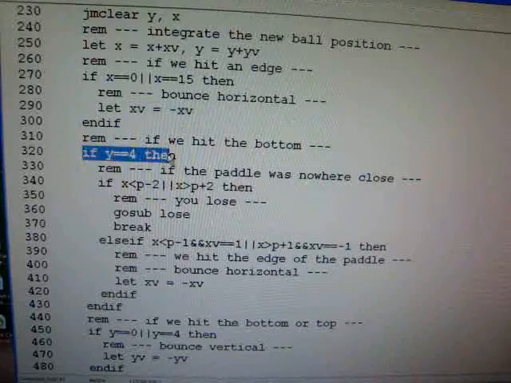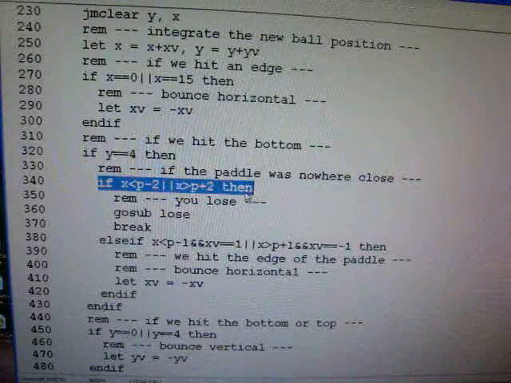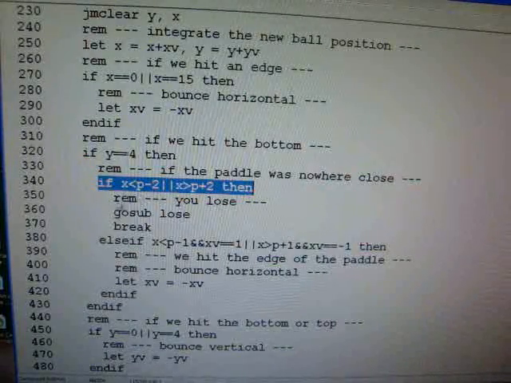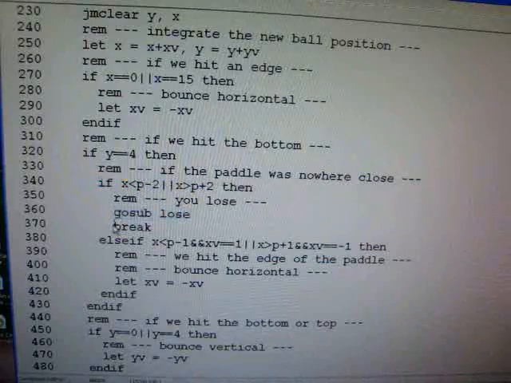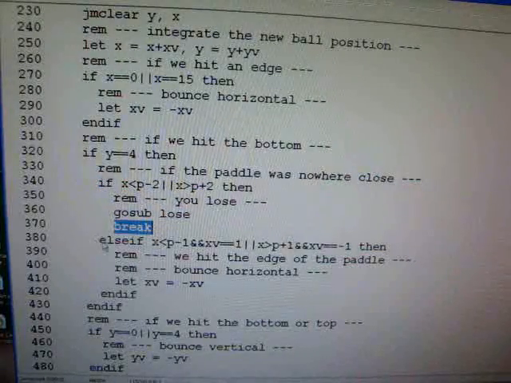If we hit the bottom of the screen, then we need to do a couple of things here, right? First thing we need to do is check and see if the paddle was nowhere close, then we basically just lost the game. So we call the lose subroutine, and then we break out of the inner while loop, return to the outer while loop, and start a new game.